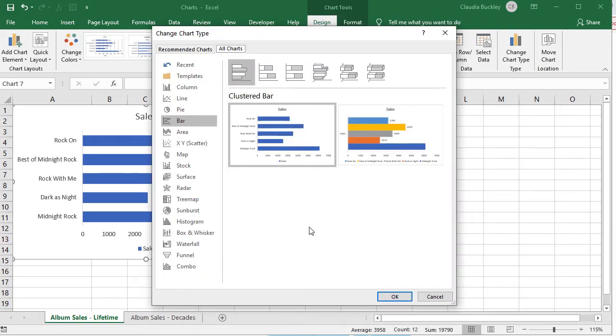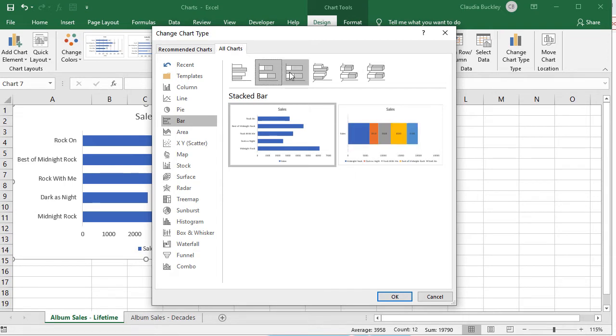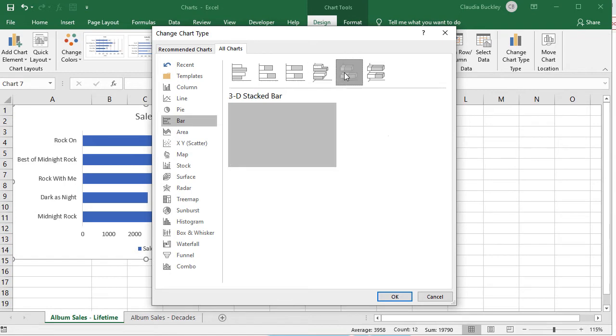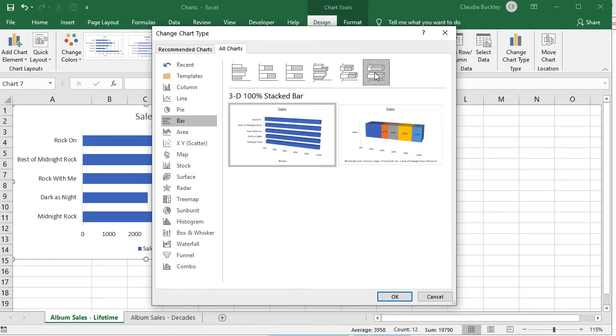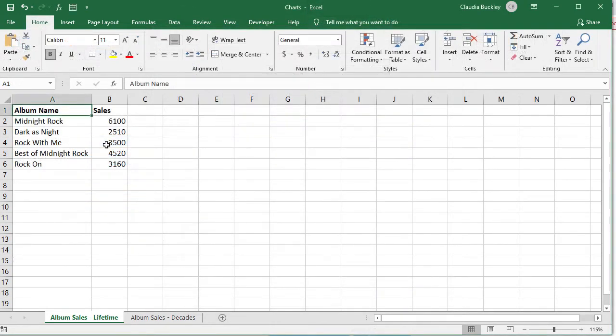Excel has a few variations of the classic bar graph format, including the clustered bar, the stacked bar, the 100% stacked bar, and the 3D versions of each of these. Let's make a bar graph step by step using this data.